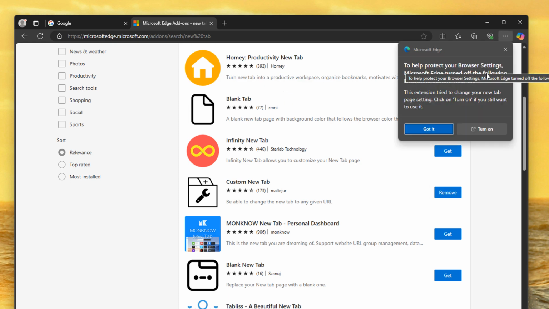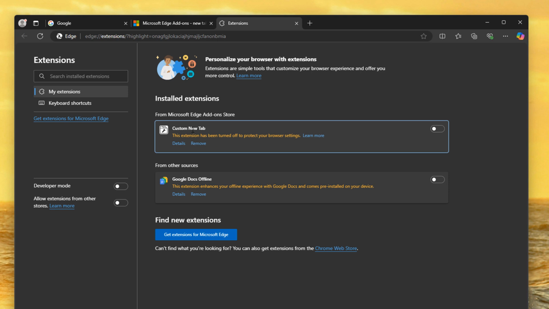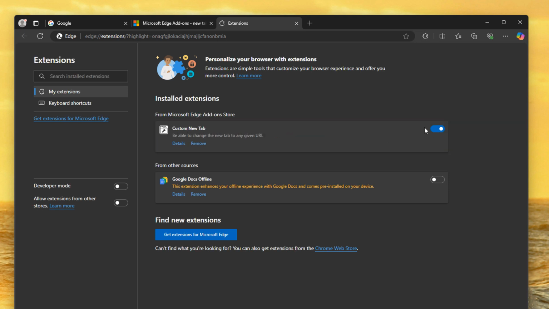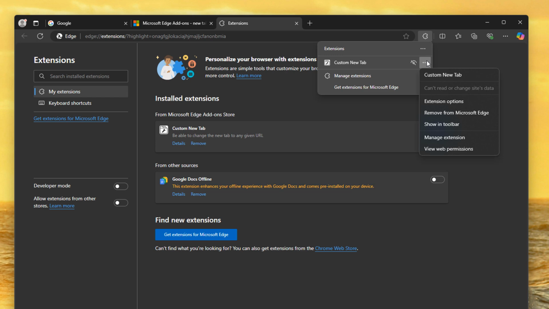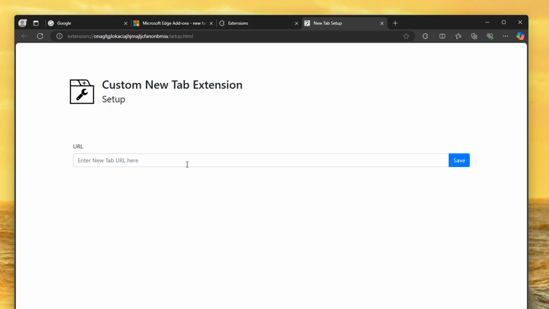And then it says, to help protect your browser settings, Microsoft Edge turned off the following extension. That's nice, but I'm going to turn that on. You see right here? Custom New Tab, it's been turned off to protect me. Okay, I'm going to turn it on. Once again, you've got to be careful when you enable extensions, but this one I'm not worried about. So I'm going to click this puzzle piece right here, which is the extension button. Then I'm going to click the three dots next to Custom New Tab, and I'm going to go to the extension options. And it's just like, what URL do you want the new tab to be instead of the Microsoft Edge new tab? And you know where I'm going with this.